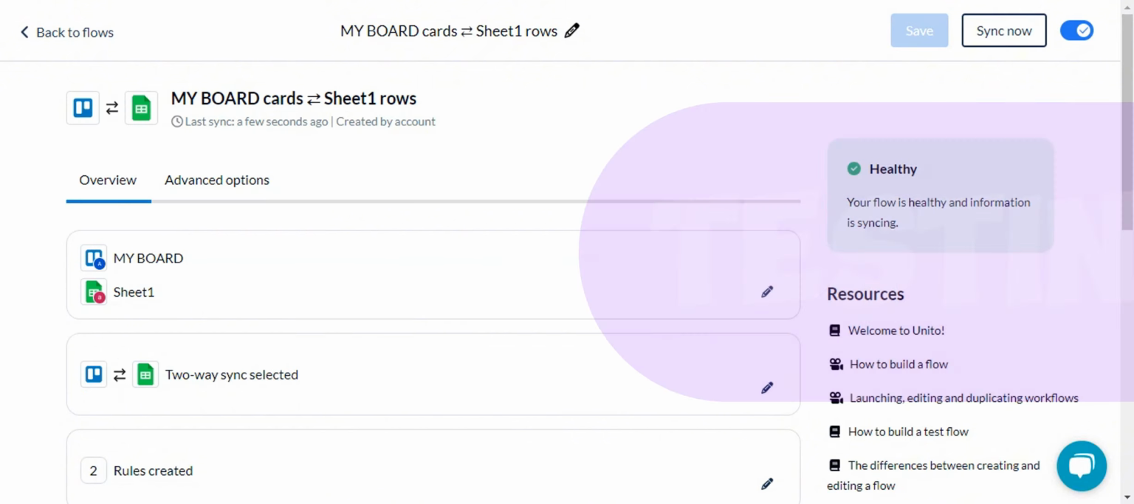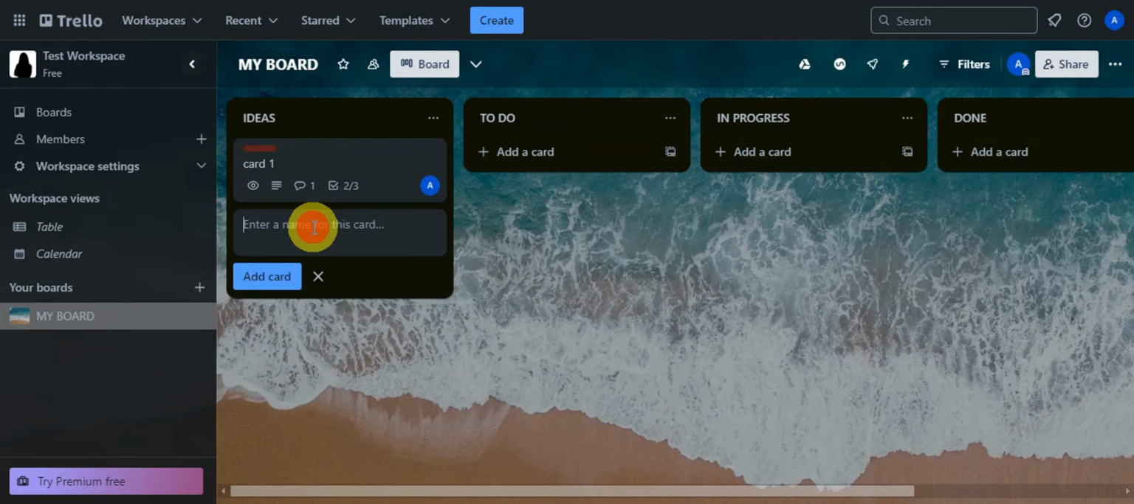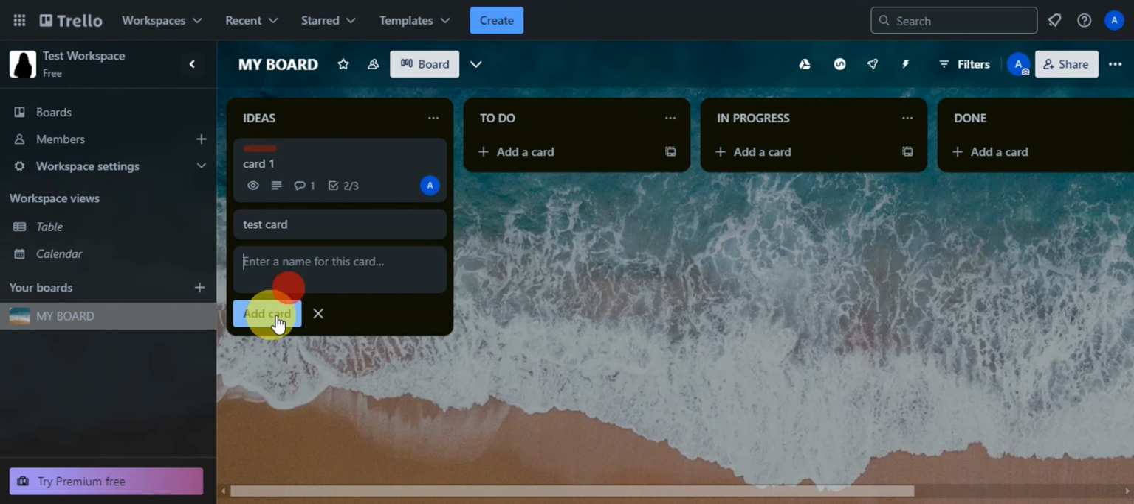So I've made some changes earlier to just test this one out. And let's try to test it again. Let's add in some cards here on Ideas. Let's name this Test card. Add another card as well, Test card 2.